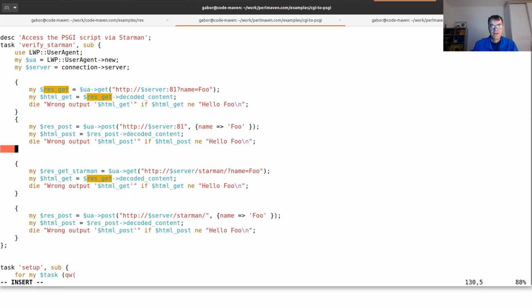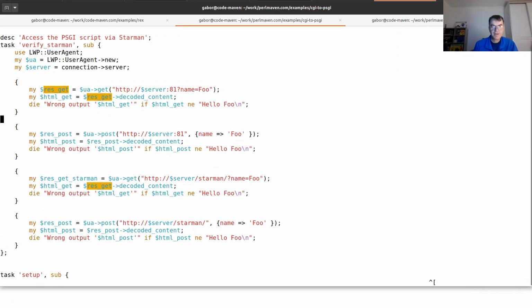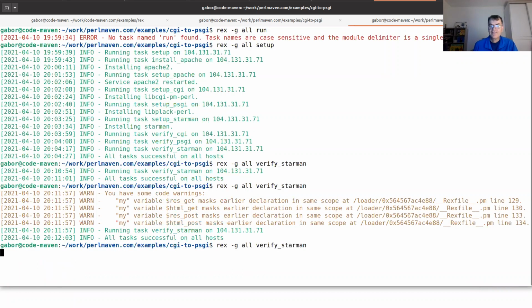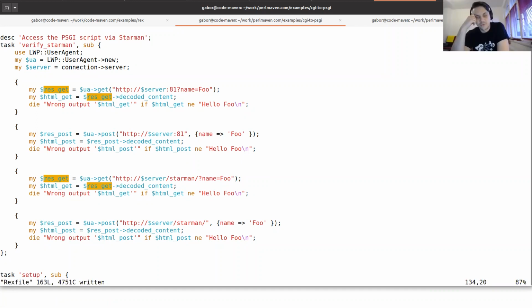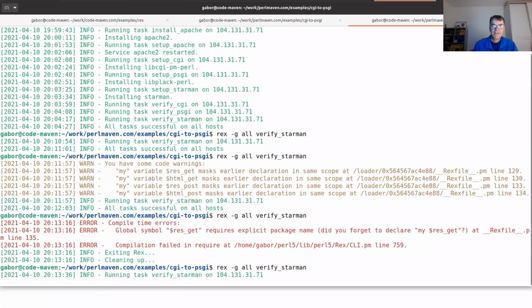Good. One empty line here, and then I can, something didn't like me, because now I renamed it already. Starman, yeah. I started to rename, and then I figured, inside the block you can use the same name, yes. Yeah, that's why I put these blocks.